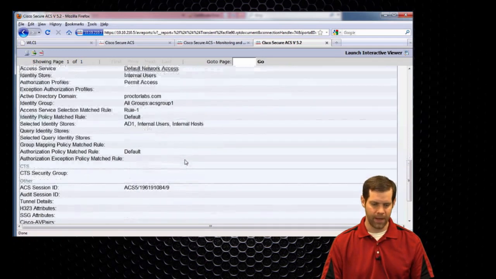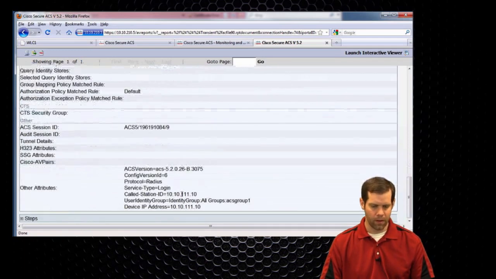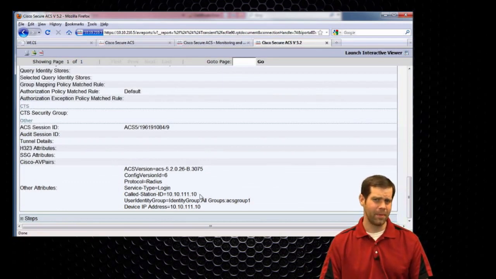Access policy, we can't match on that. Called station ID, in this case, is just the IP address of the client. Again, not the best thing to match on, I would say. But we have other things we could possibly look at. The service type is logon or login, so we'll see if that's maybe different on the other one.